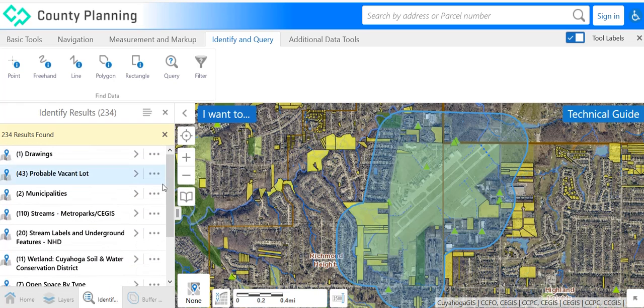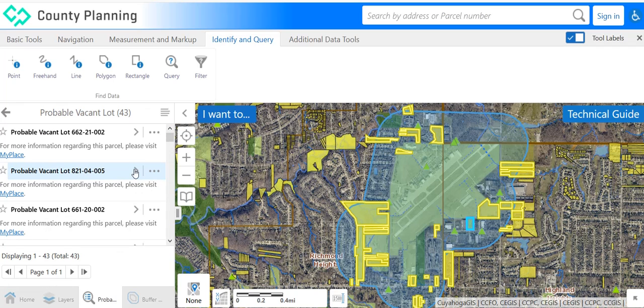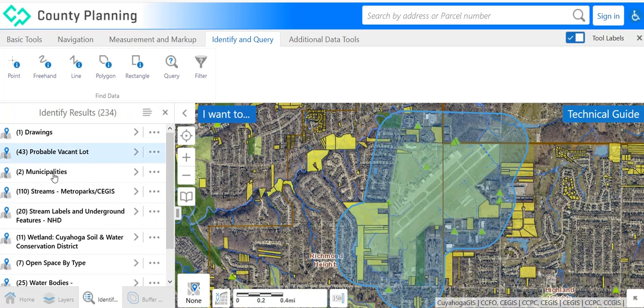Let's take a look at the probable vacant lot. Again, this is showing me that there are 43 probable vacant lots within the query zone. And again, as I hover over them, they will change color. Let's look at other records. So I'll go back to the main menu.